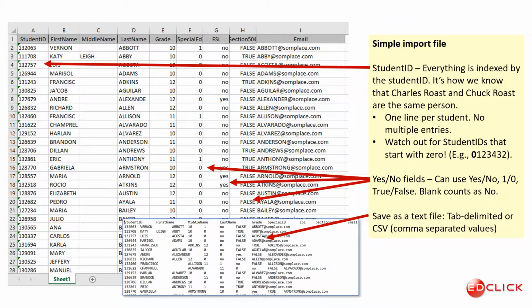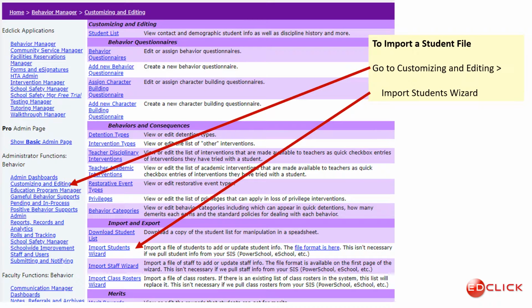Yes/no fields can use yes or no, 1 or 0, or true or false. Blank is interpreted as no. Save as a tab delimited or CSV text file. To import a student file, go to Customizing and Editing, then Import Students wizard.